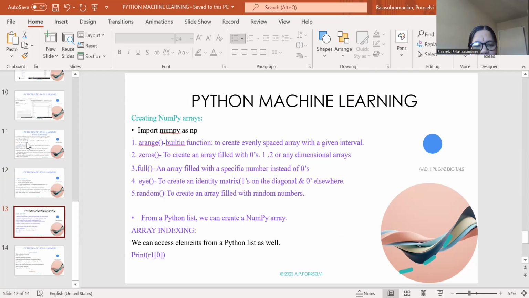Here we are going to use 5 functions. For that, first we need to import the NumPy package in our Jupyter Notebook. From a Python list, we can create a NumPy array also. With array indexing, we can access elements from a Python list as well. See here, print r1 of 0. r1 is the list name we already created, so we are going to access the element at index 0, the first one, from the Python list.